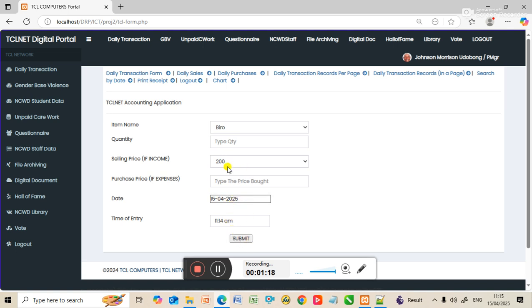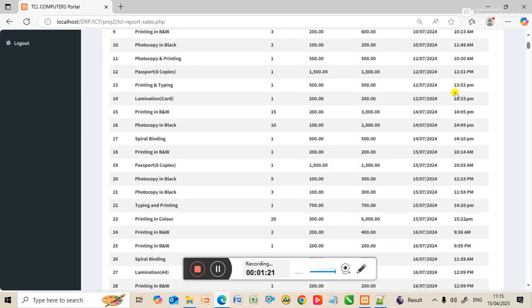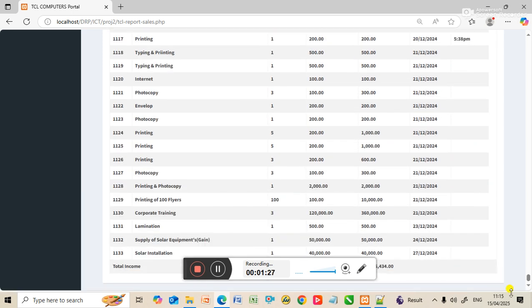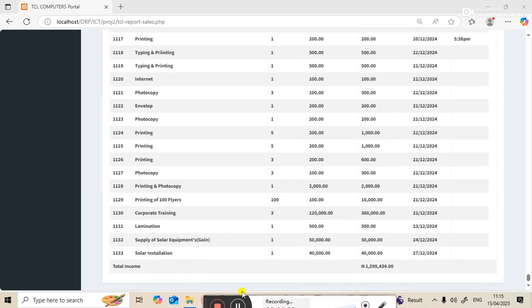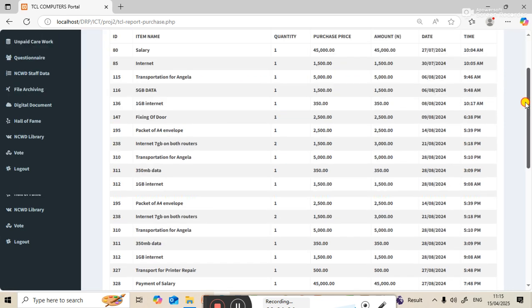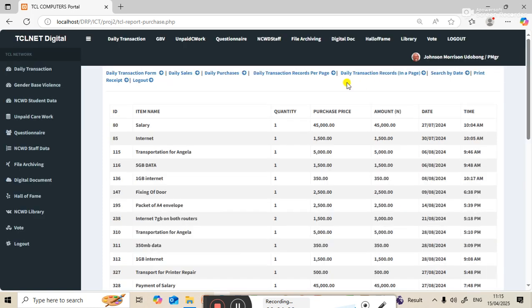So once you do this and you click submit, you have access to the sales. This is an example of how the form would look like. And from here, you can see at the bottom here, the total amount of sales that was done. Then if there were purchases, the system will also bring it down and tell you exactly what was purchased.